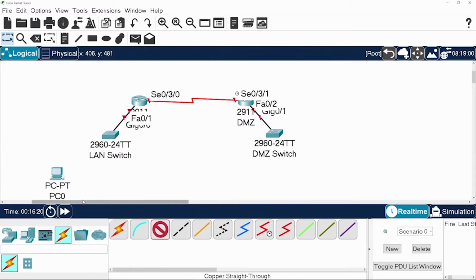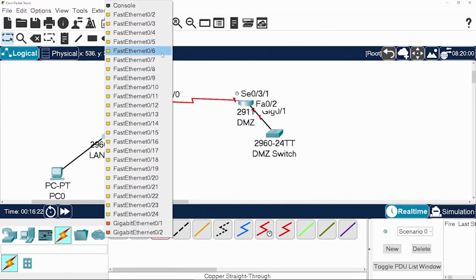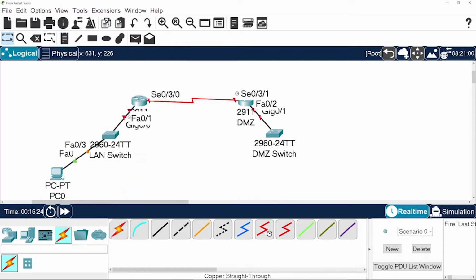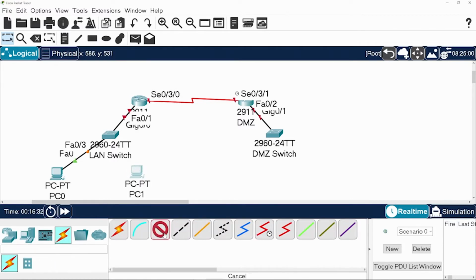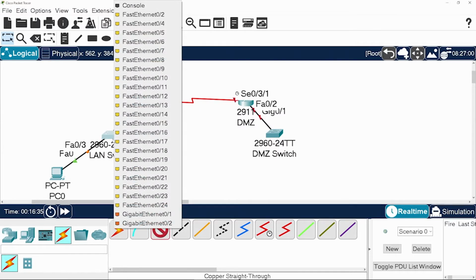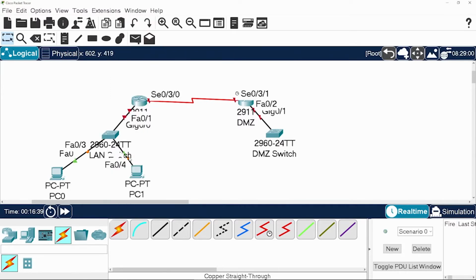Then we'll connect via straight-through cable PC0 and the LAN switch. You'll also notice that the LAN switch now has the interfaces on by default, and so PC0 and PC1 actually have connections established with the switch by default because the switch is an access technology. And so we then connect PC1 to the switch as well.